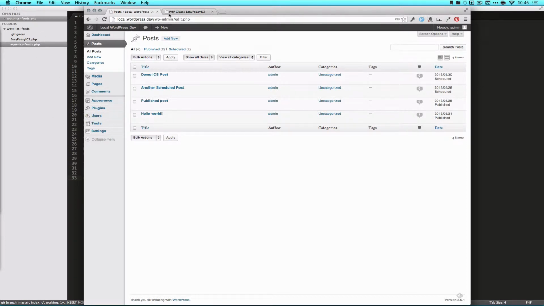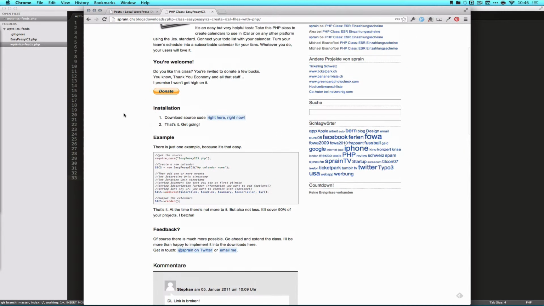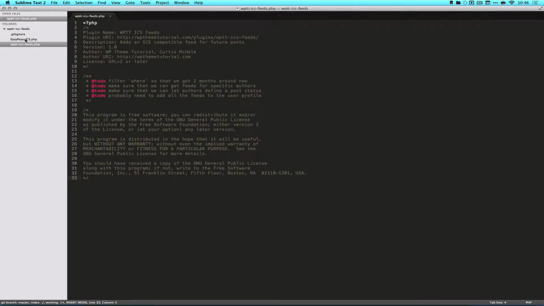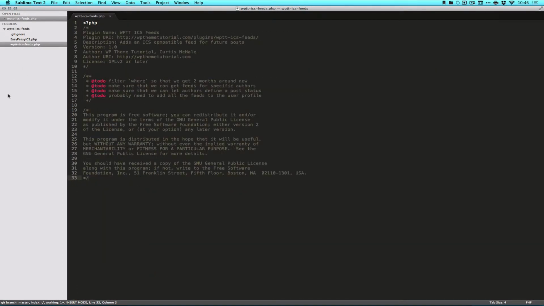Now I've also started building the plugin. What I've done so far is download the Easy Peasy ICS PHP class, and I've put that in my plugin. You can see that right here, Easy Peasy ICS. And I've also done the basic plugin header. You can see I've got some to-do notes in here because I've actually already built the whole plugin just to make sure it works.